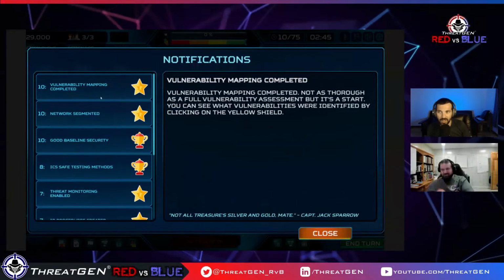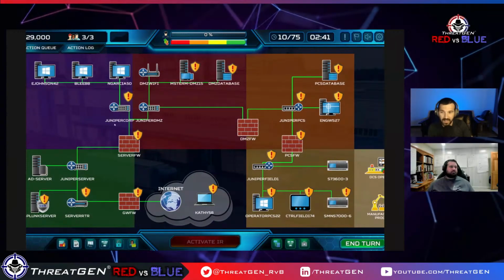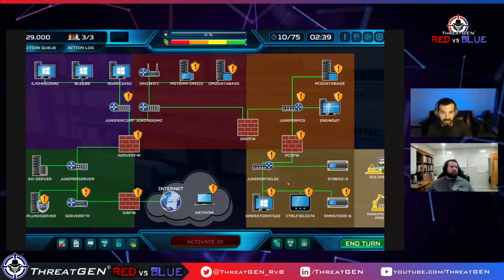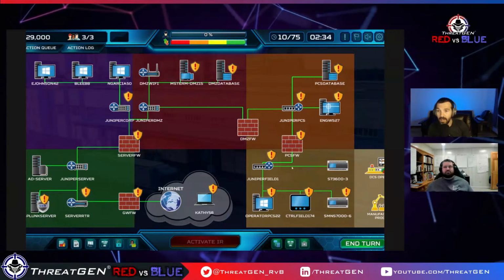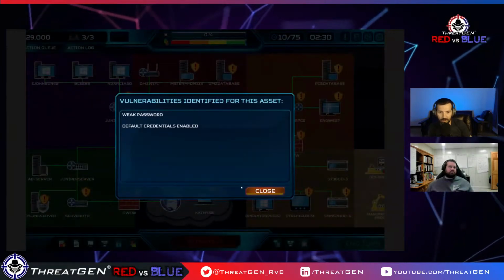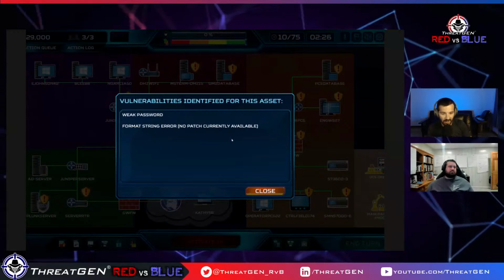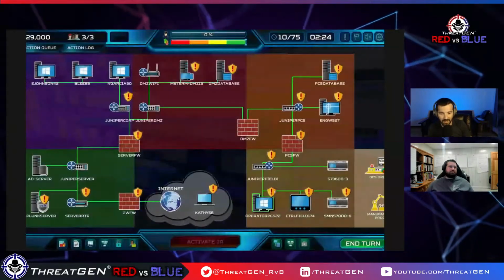We've done network segmentation. We've done vulnerability mapping, so we've got some visibility now. You can see here on the interface that the different colored regions indicate that our network segmentation has occurred, and we've also got visibility into our vulnerabilities, which absolutely sucks, especially with no patch currently available for some of these issues.